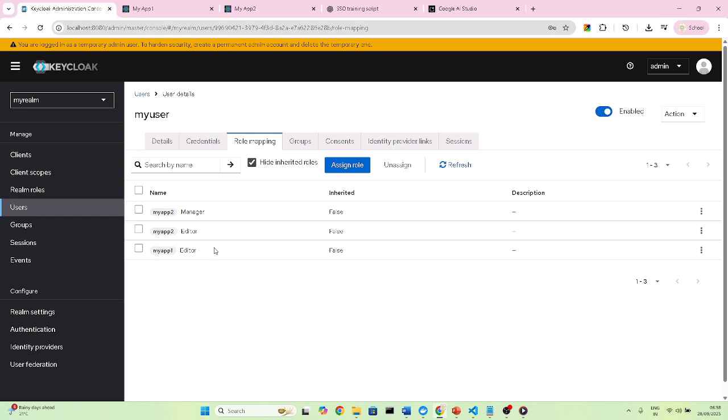This means that when my user logs into my app 1, Keycloak will include the editor role inside the secure token. And when the same user logs into my app 2, the token will carry both editor and manager roles. The applications can then read these roles and decide what features to allow or restrict. This setup shows the real strength of Keycloak. Instead of creating separate user accounts and passwords inside each application, we have one central identity, one login and role-based access control applied consistently across all systems.